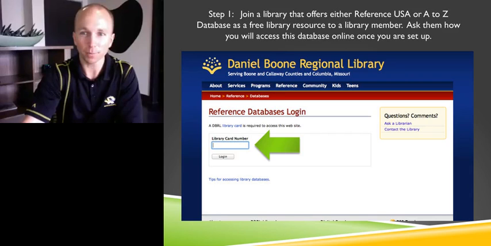And all I do to access the reference database, which in this case, Daniel Boone offers Reference USA, is I get into their website, I go to the Reference tab, I click Databases, and then it asks me for my library card number. I input my library card number, and I move on. So this is what you're going to do every single Friday, on an ongoing basis, to map out and get your week set up prior to the start on Monday.